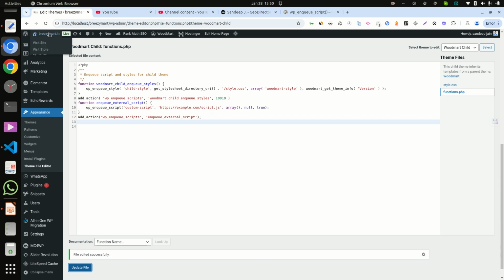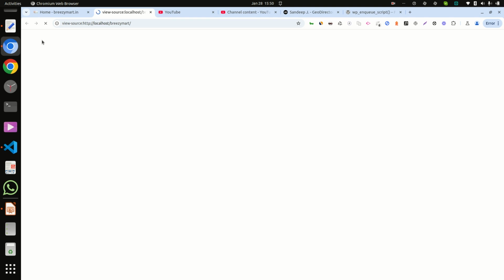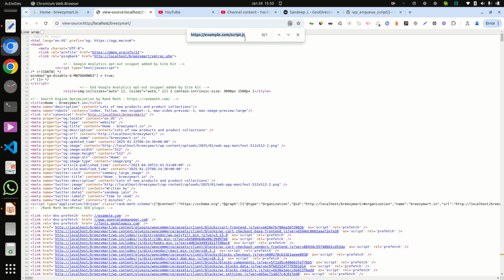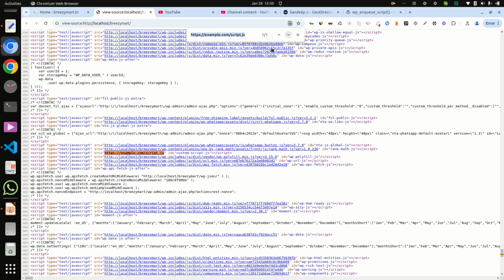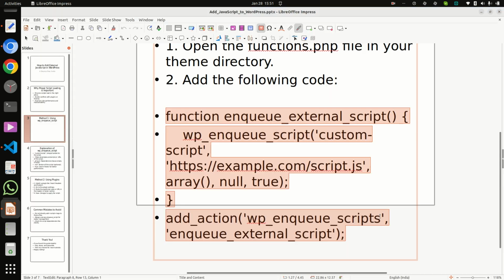Okay, now I want to check. Now it is coming here. Okay, but many people do not want to modify the theme or the child theme, etc. So for those we can do another thing.